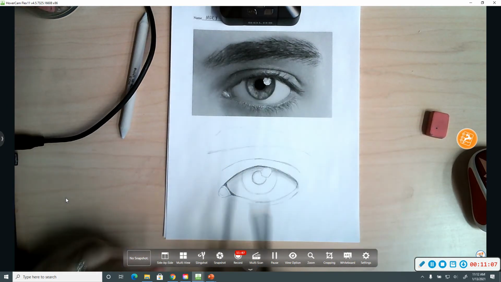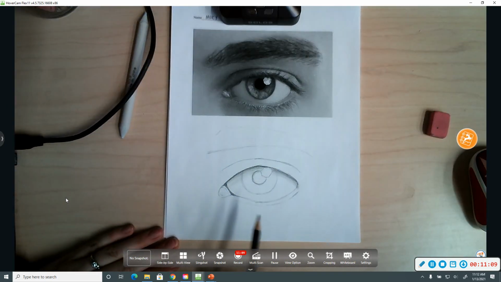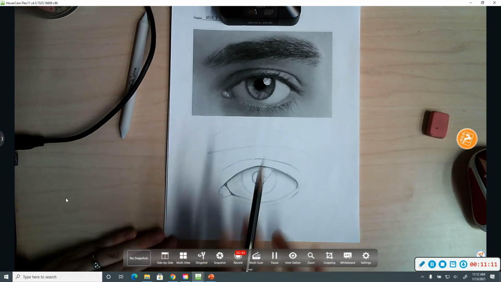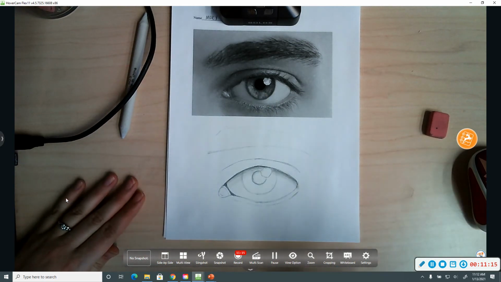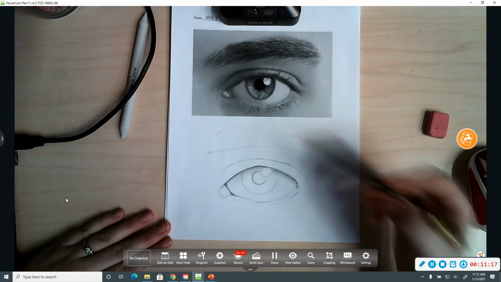The only place that's going to be pure white, what do you think that is? What part on this image is pure white? The reflection. Yeah, the reflection, the highlight. Excellent.